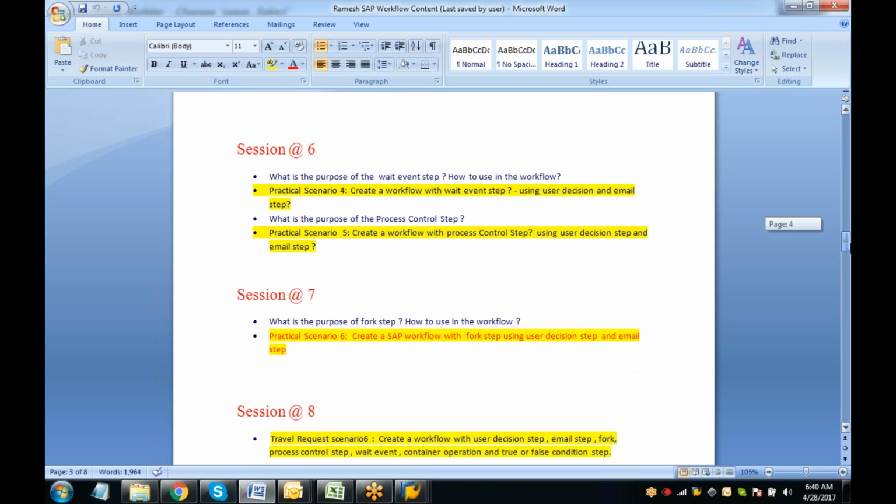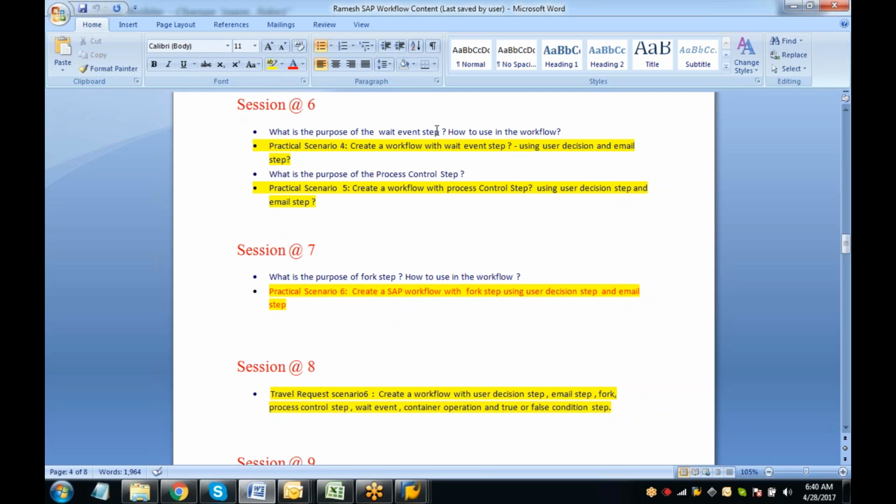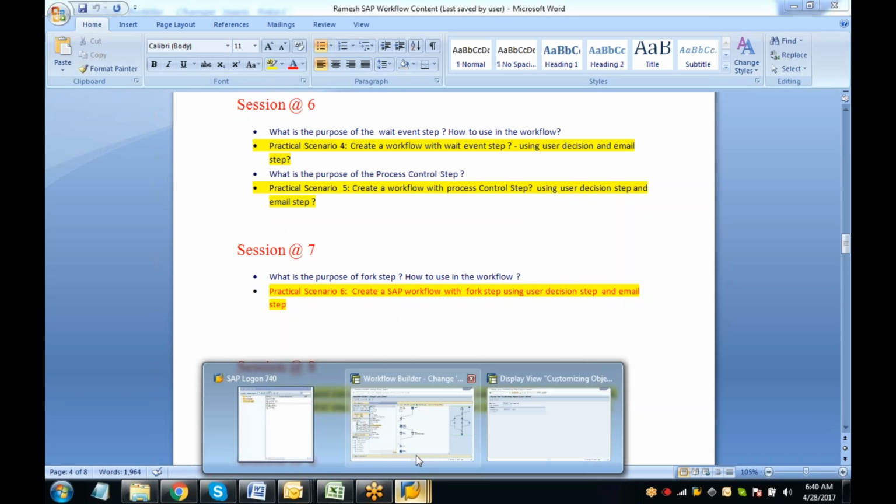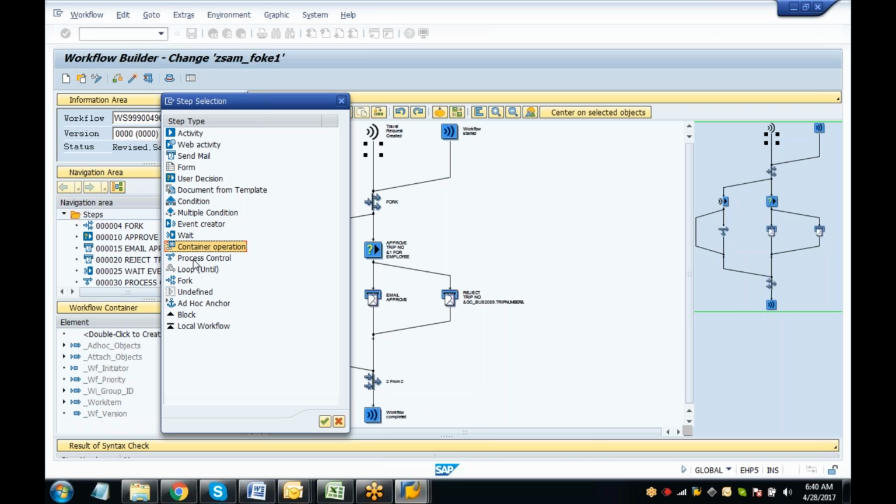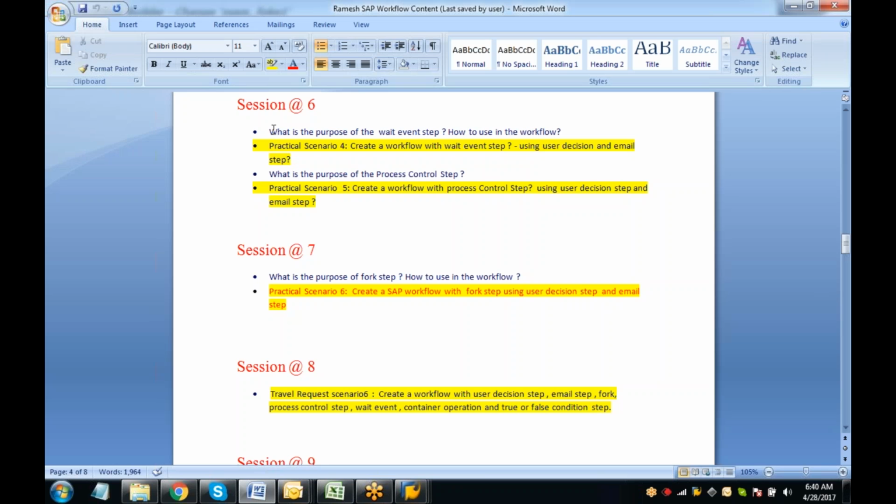And if you see session 6, what is the purpose of the wait event and what is the purpose of the process control step? These 2 steps, I'll create 2 separate scenarios and show you the purpose of each and how we implement them in real time. Okay, in session 6 we are going to learn those things. In session 7, you can see what is the purpose of the fork and how to use it in the workflow.